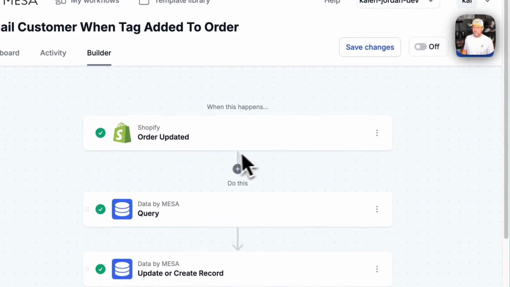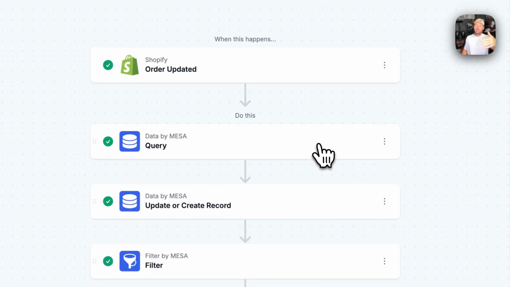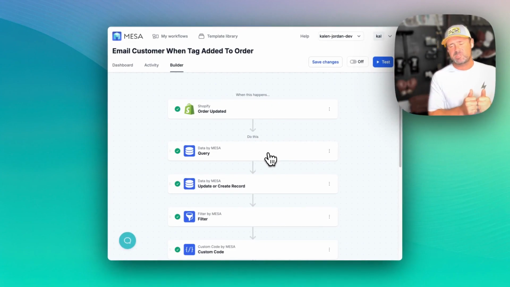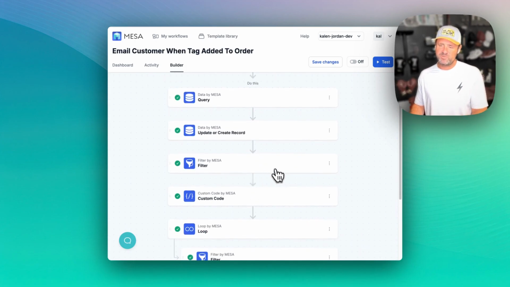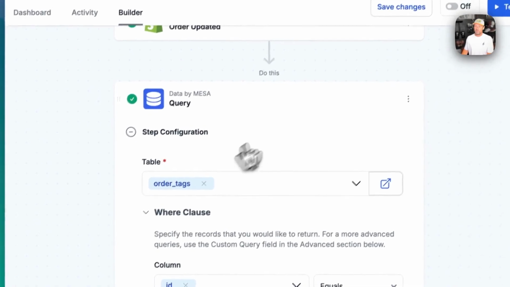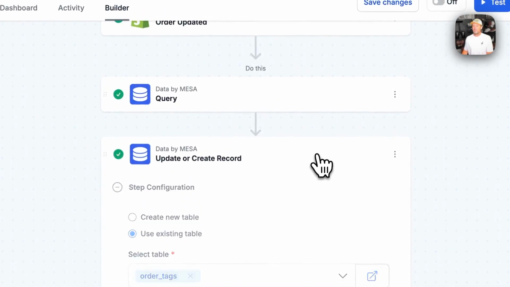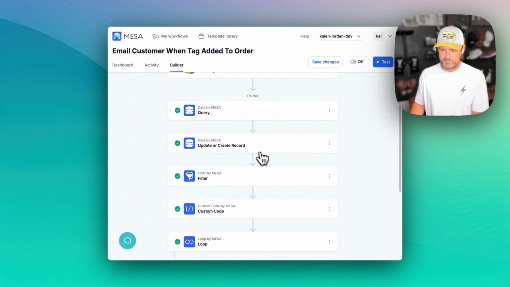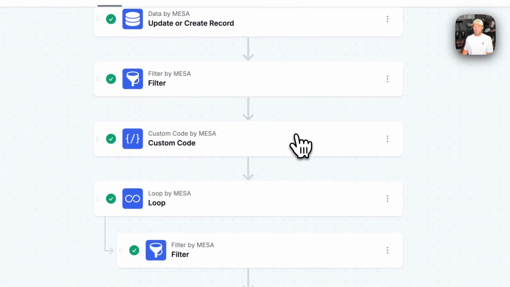So we're triggering on order updated. Now, in order to determine when a tag is added, we have to keep track of the tags in our database so that when they change, we can trigger something specific. Otherwise, you'd be triggering anytime an order was updated and it had a tag, which would be way too much. So this is specifically going to look at when a tag is added. We're grabbing the current state of the tags, and then we are updating or creating the previous state of the tags, and this is the current state of the tags. And then we want to make sure that there are some tags. If not, what are we even doing here?